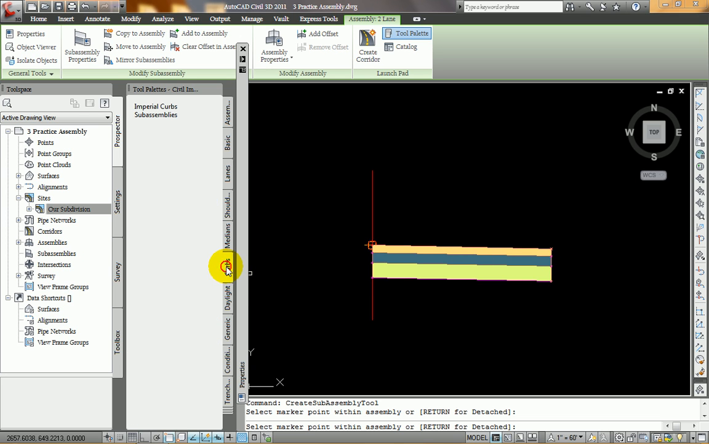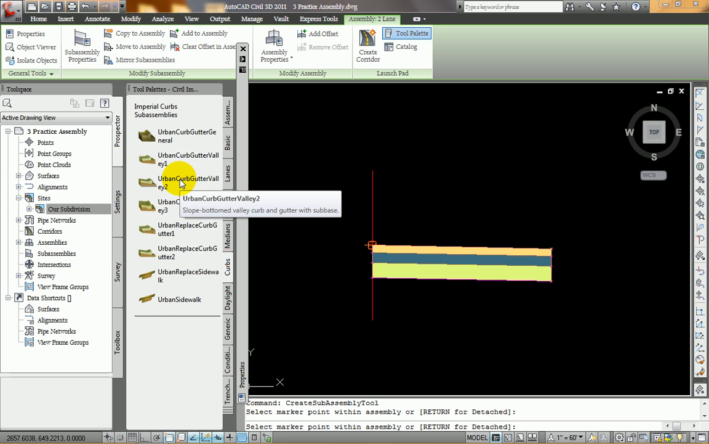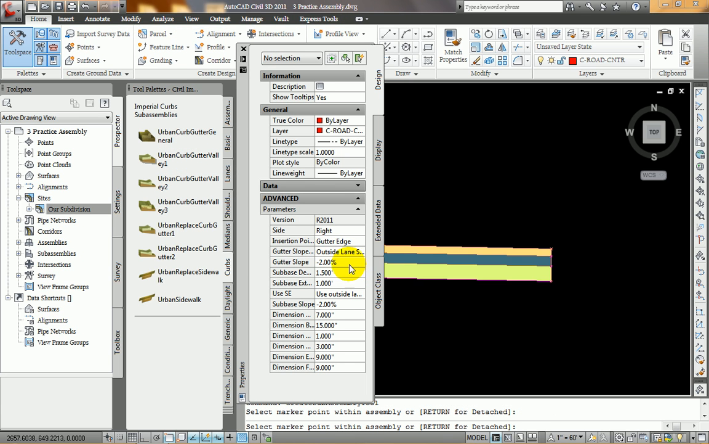That's good. Now, on the edge of your lane, typically you're going to have a curb and gutter. So we're going to go into the Curbs tab, and there are a couple of different curbs that you can use. This one is a flat bottomed valley curb with a gutter and sub base. This one has a sloped bottom valley curb with a gutter and a sub base. You definitely want one with a sub base. You can pick either one of these, and I think they'll work okay. Again, we want it on the right-hand side of our lane, on the gutter edge. 2% is good. The sub base depth is the depth to the sub base at the flange point, and you can always put this on and then edit it later if you need to.